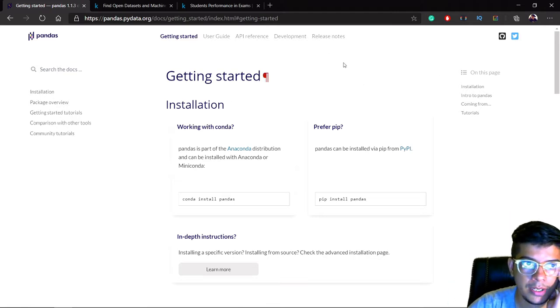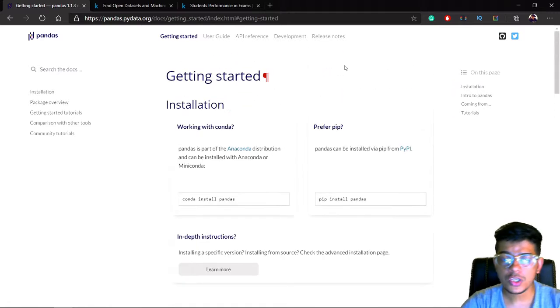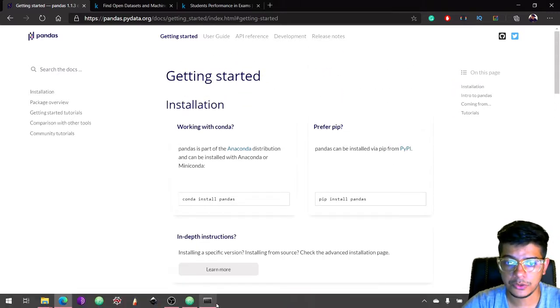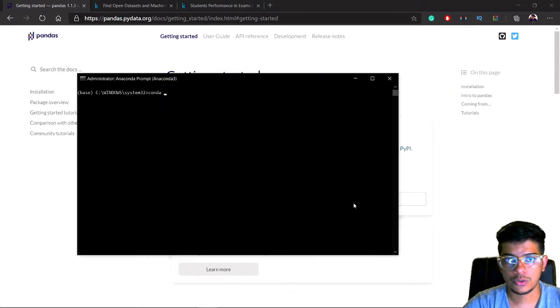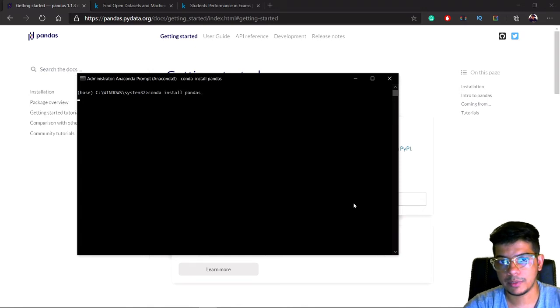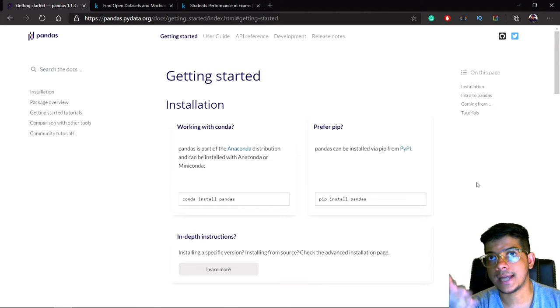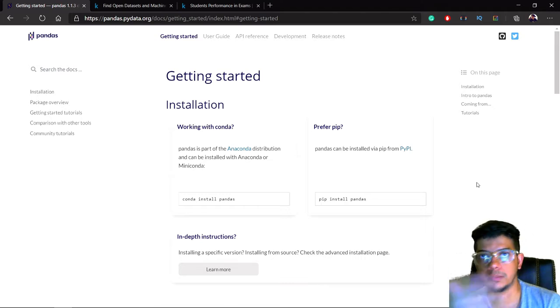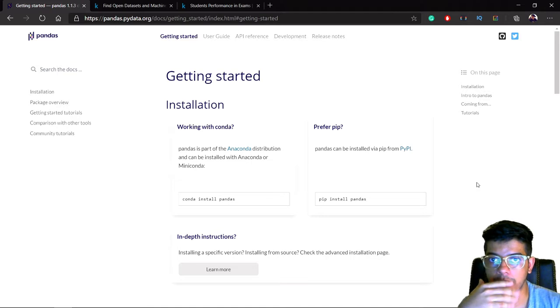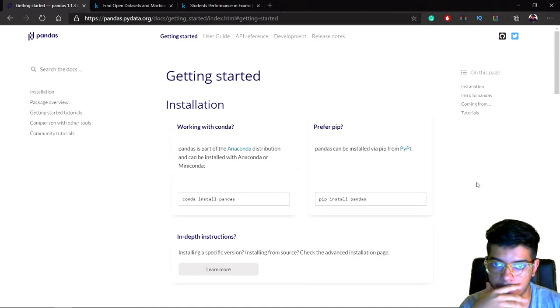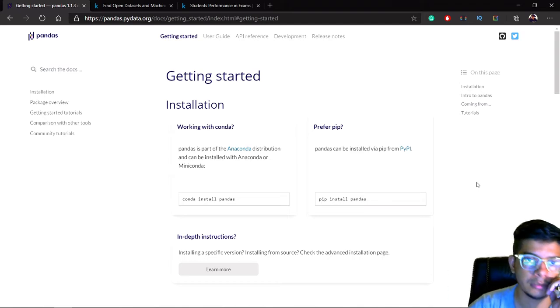Okay, so I'm here in the documentation of pandas. The first thing it tells you is that you need to have pandas installed, right? I already have pandas installed because I have Anaconda installed. Pandas does not come with the standard Python distribution. The standard Python distribution does not come with pandas modules. So if you have that, then you have to manually install pandas. Otherwise, if you have Anaconda, then you should be good to go.